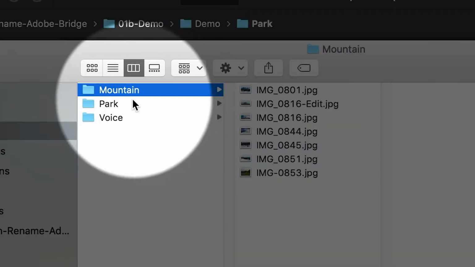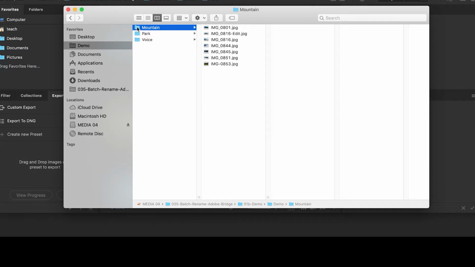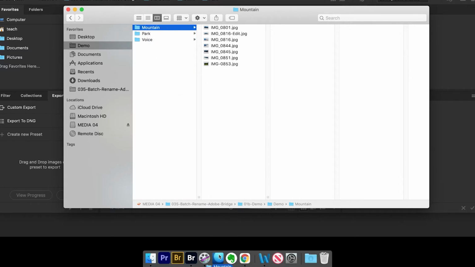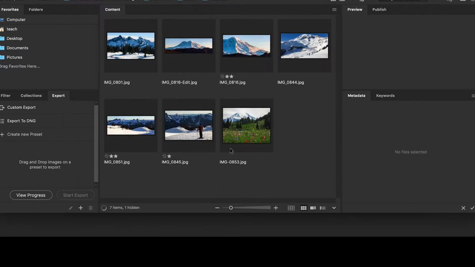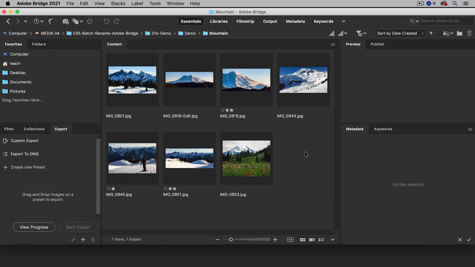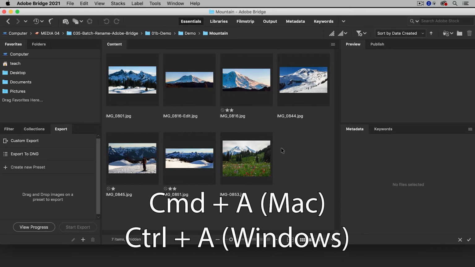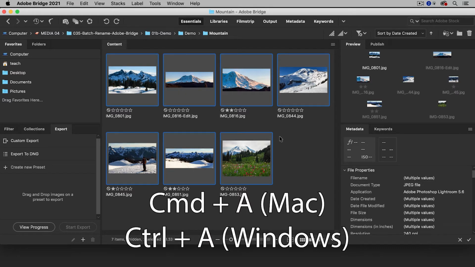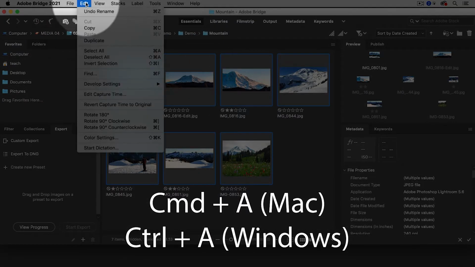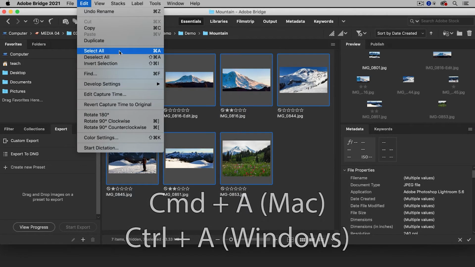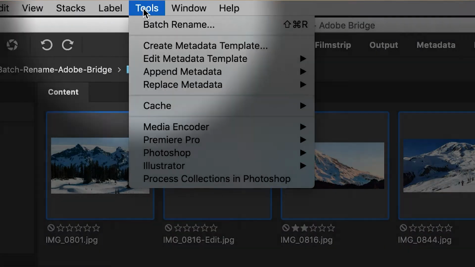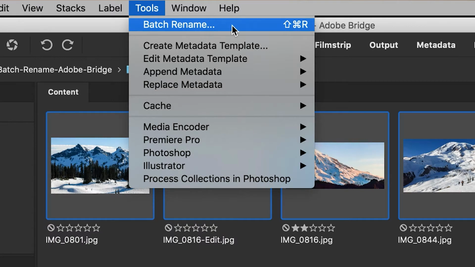What I'm going to do is take the mountain folder and drag it down to my dock on top of the Adobe Bridge icon. I have a newer version, but this will also work in an older version of Bridge. Now I can see all of my files here. I need to select them all, so I'm going to use a keyboard shortcut, Command A. That's Control A on Windows. Or you could always go up to Edit, Select All. And then Tools, Batch Rename.